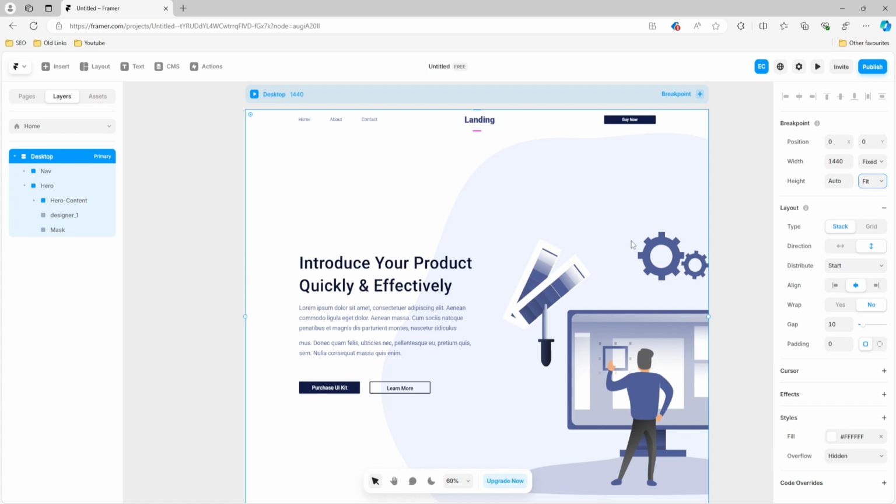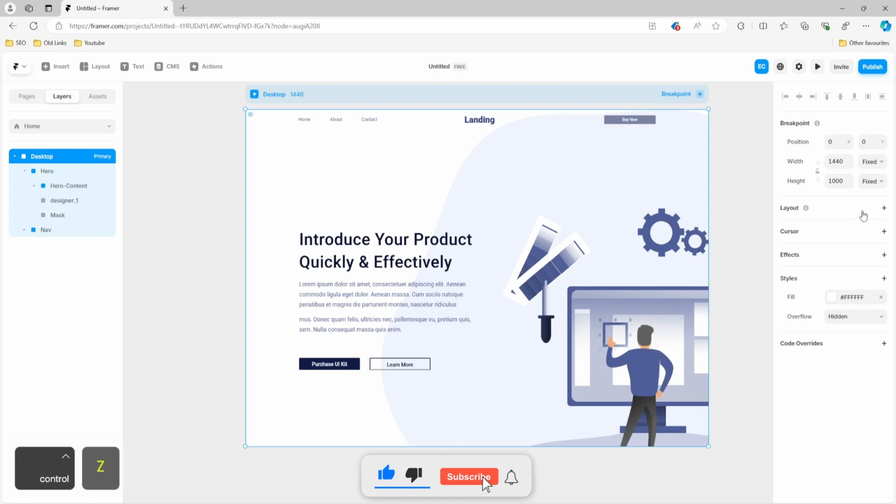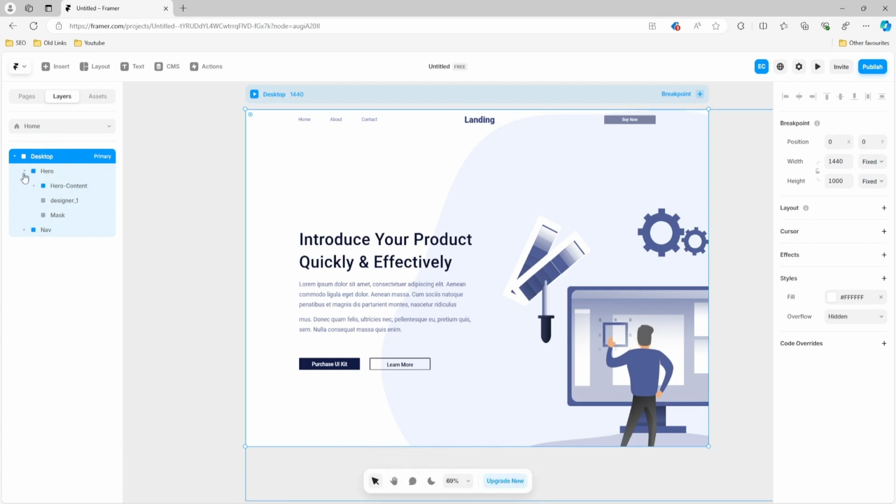One more thing we need to do is, after we do fit content, it automatically changes the layout to a stack. If I undo this, the layer is not selected. You can see, if I select the desktop, the main layer, and go to this style property, the height is 1000 pixels, and the layer is hidden. Actually, the style is not added in the layer.